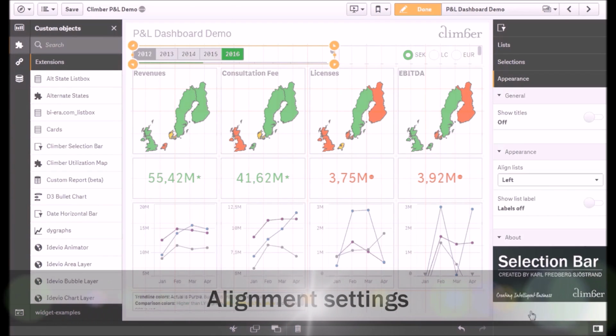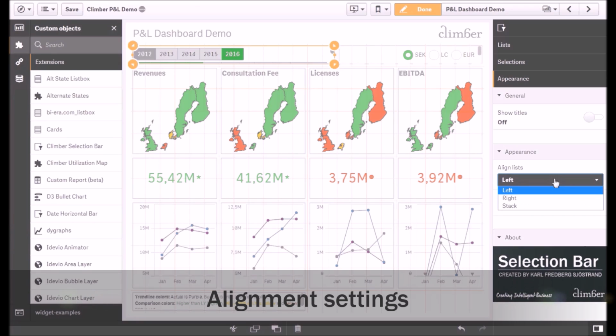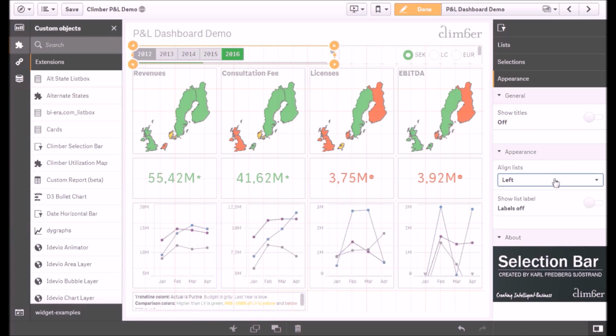The alignment of the lists can be left, right, or stacked, which allows multiple lists to be stacked on top of each other. We can show both the title of the object and the title of each individual list inside the object.